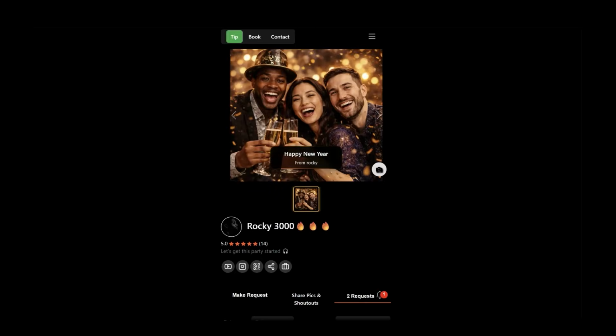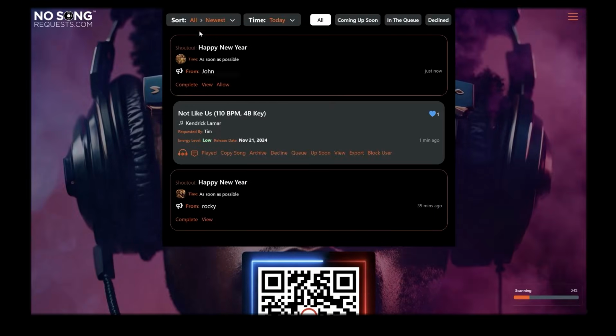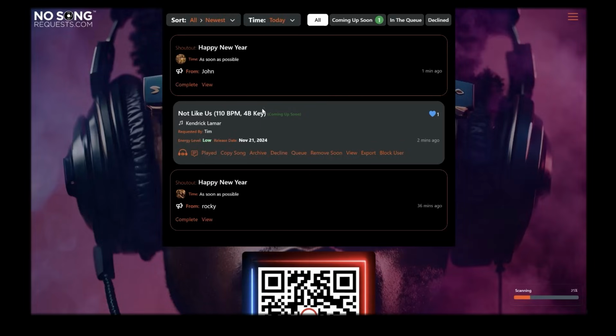I'm going to go now back into the desktop app. Notice here there's the allow, which will basically allow that shout out to display. So let's go ahead and click allow on that. And then you can also view it, or you can just complete it, which will just get rid of it. And the same thing here. Now you have the ability to, I'm going to put this one as coming up soon. So I'll put this in the coming up soon pile so you can see that. So they don't keep having to come up to you and say, hey, when's my song going to play? You can just mark it coming up soon. And that one will show there.